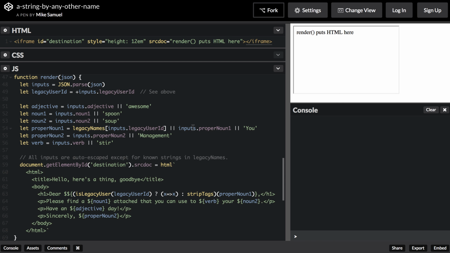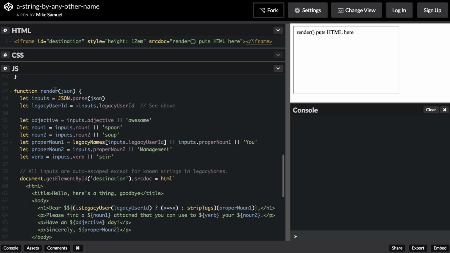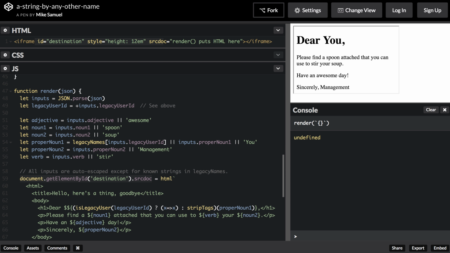At the bottom, you can see a render function. This is what you're going to attack. This function injects HTML into an iframe's source doc. The iframe is defined up here in the HTML. And if you render, it will put it here in this content pane. So if I call it with a minimal string of JSON, you'll see the rendered content.